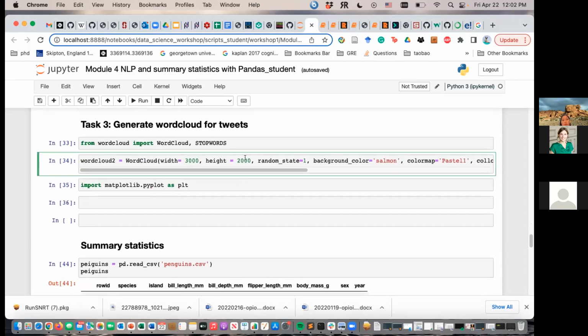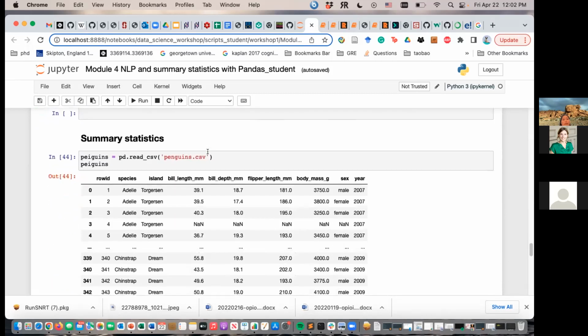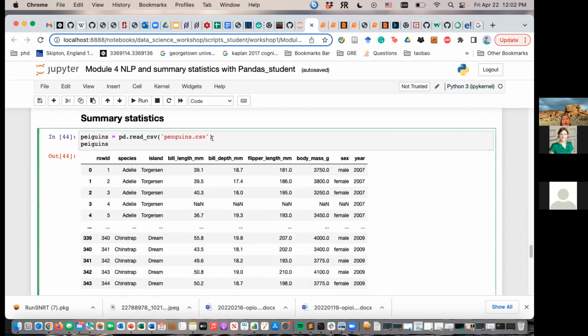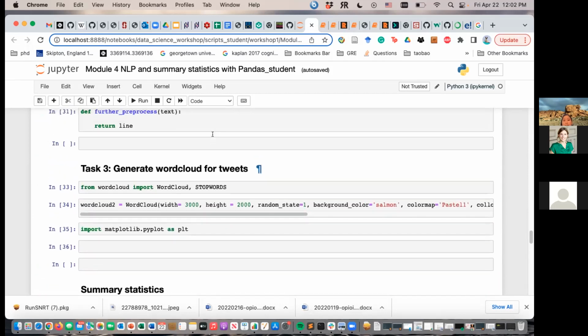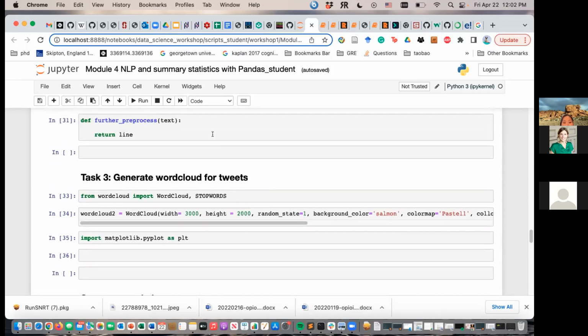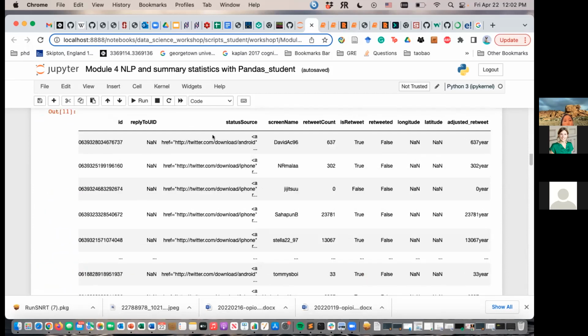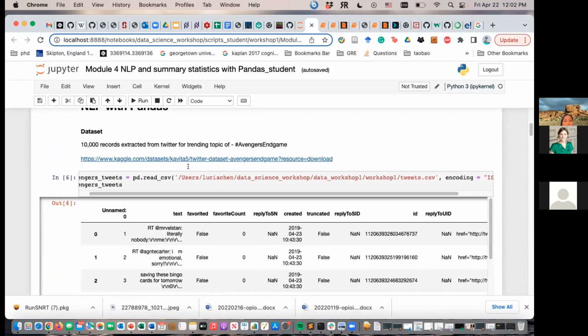Okay, so next task, you want to generate a word cloud for the Avengers Endgame tweets. And, oh, excuse me, yes. How to import the data? Okay, did you download the data file yet? Yes. So download the data file and put it in the same folder or a different folder. You just need to point it to that folder.